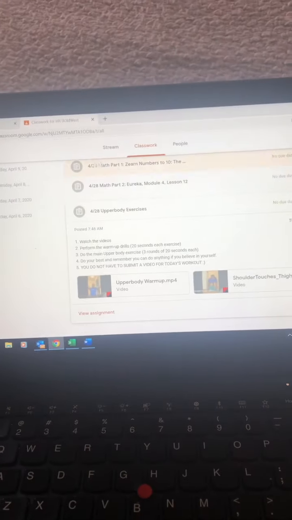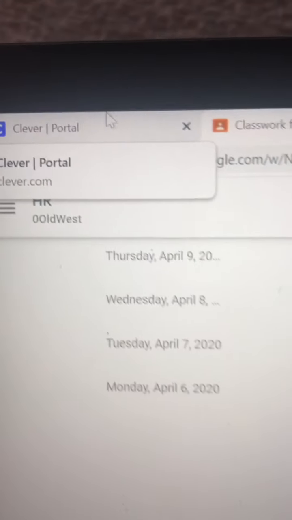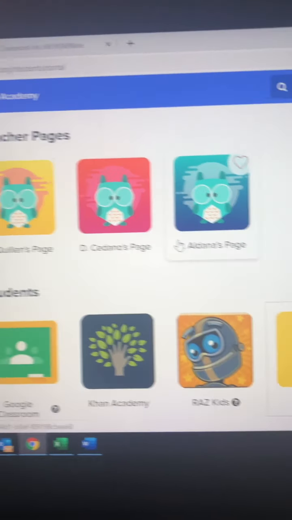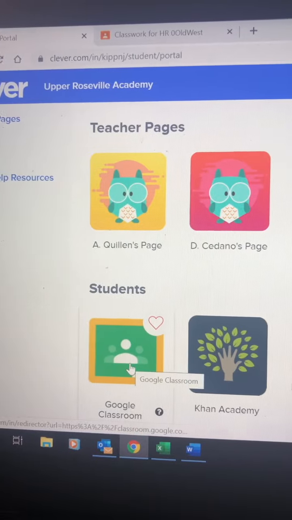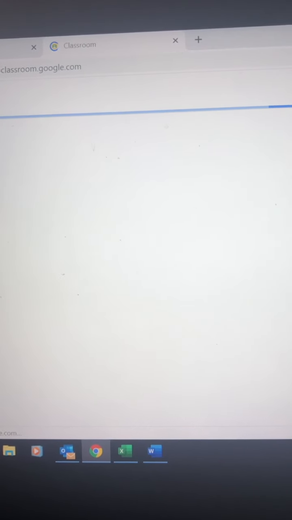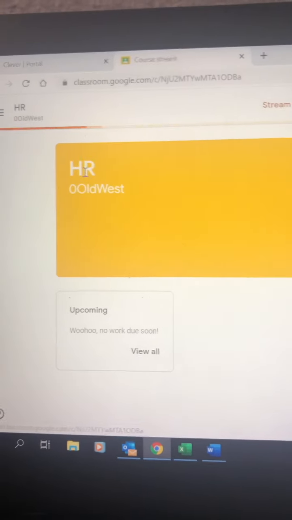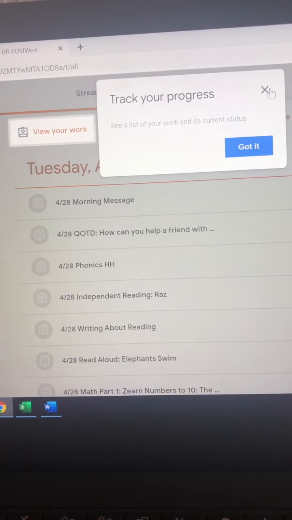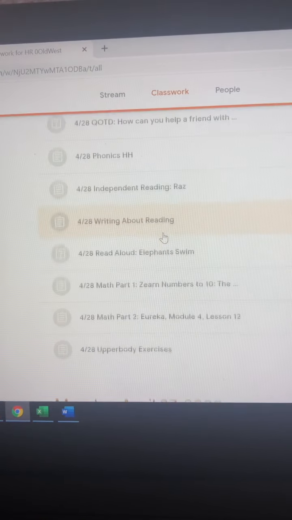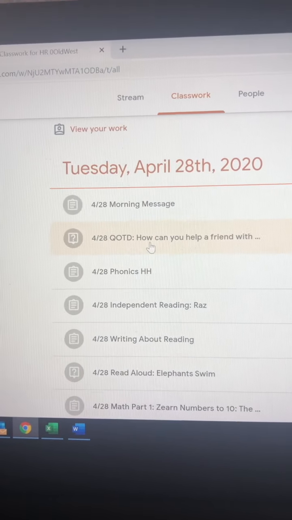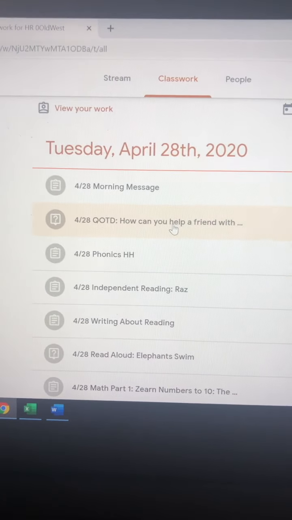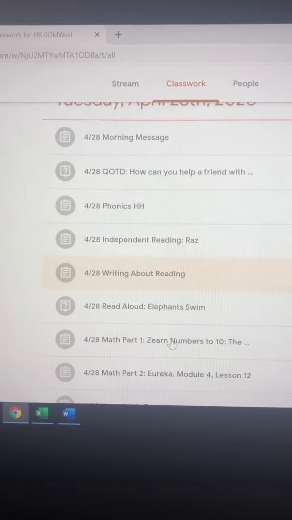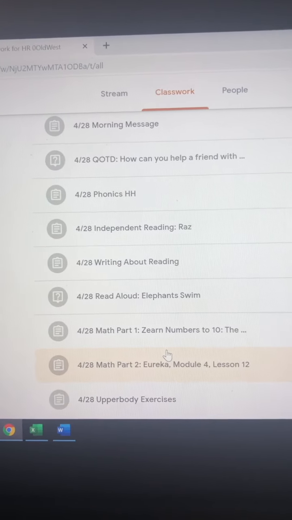So remember, the website that you need is Clever. Actually, the only one you need is Clever because you can get into Google Classroom, Raz-Kids, and Zearn. So every day, log into Clever, click Google Classroom, click Our Class, go straight to classwork, and then start doing all your assignments. The most important one is question of the day. You need to do that before 12 p.m., before the afternoon, because that's how we grade your attendance. The rest you can do on your own time during the rest of the day.